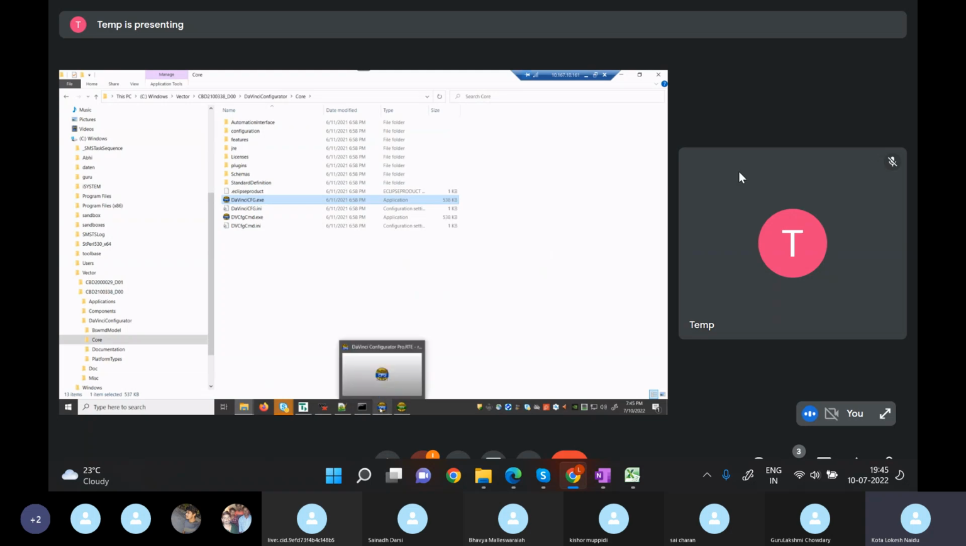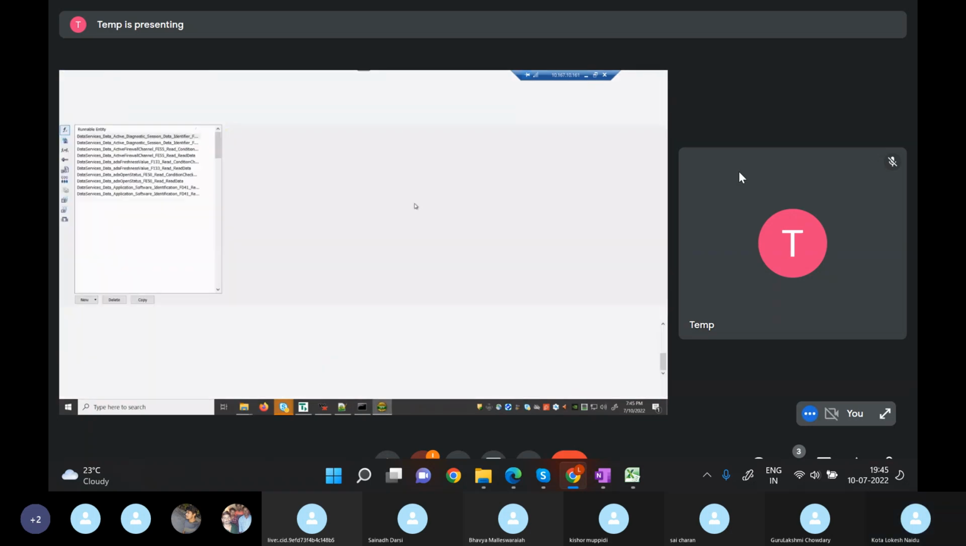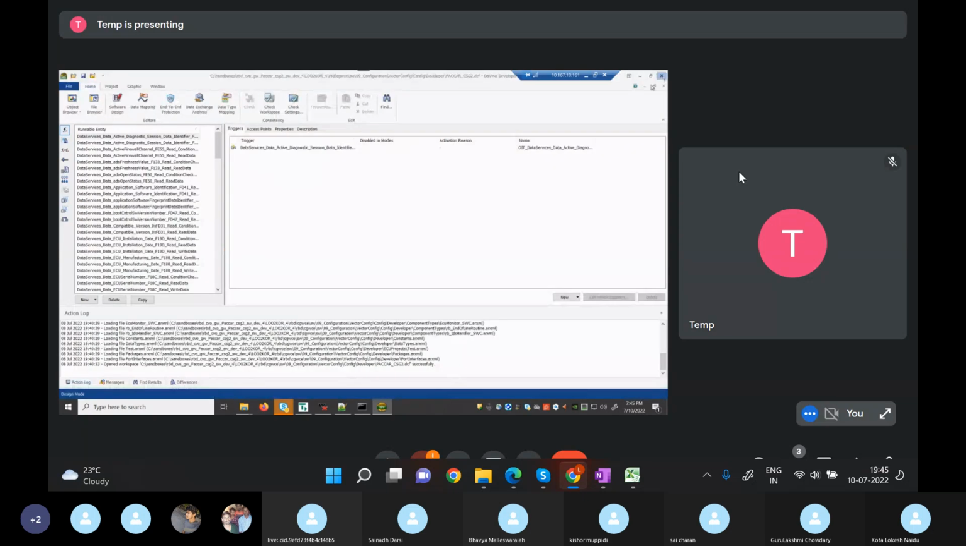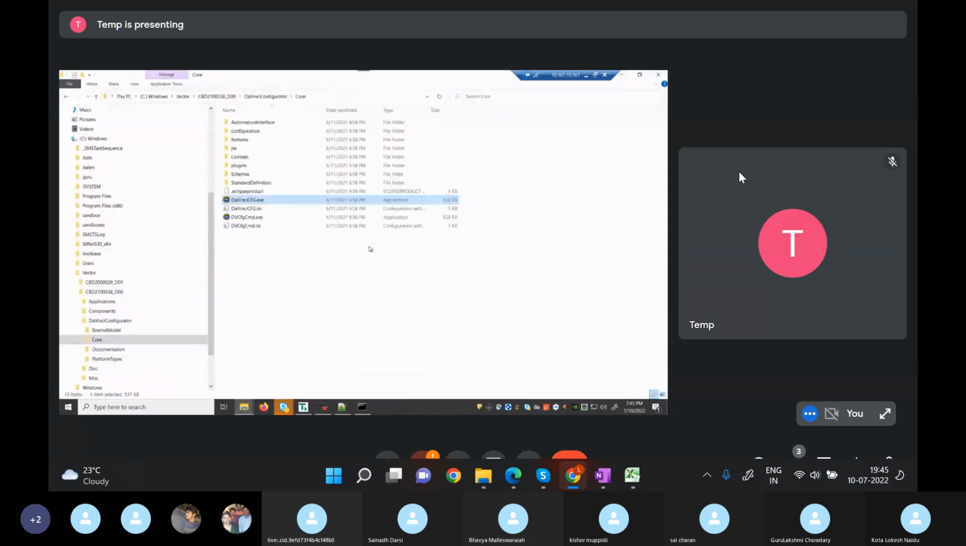I have opened it, I think. Let me close that first. Okay, fine. So this is the exe file. I will just open it. This will take a little bit more time to open in the background. So let it open in the background, then you can see what is inside.